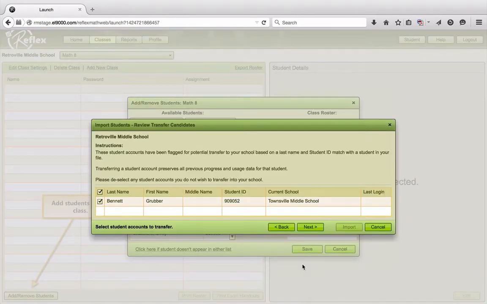If there are matches, you will be given the option to transfer those accounts to the school rather than create brand new accounts. For this reason, it's very important to follow your district's protocol for assigning student IDs in Reflex. If you use a different student ID than the other school used, Reflex will not offer you the opportunity to transfer the student's account. Review the potential transfers and decide which ones to accept.